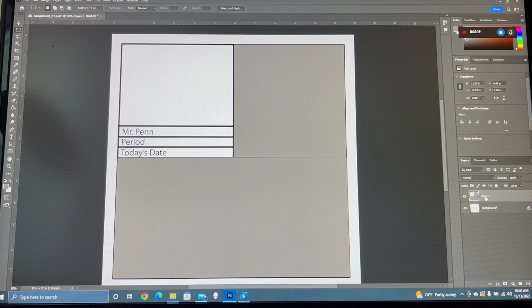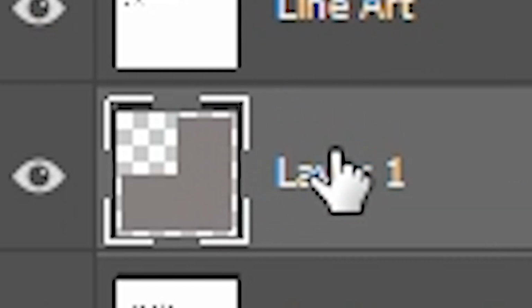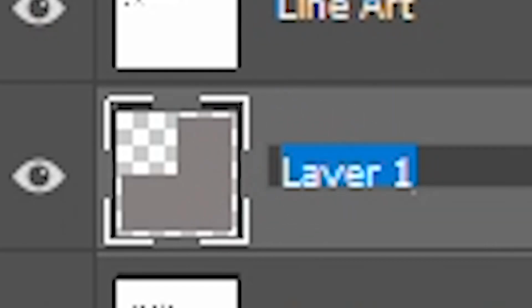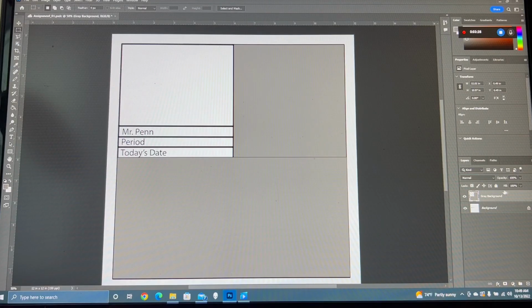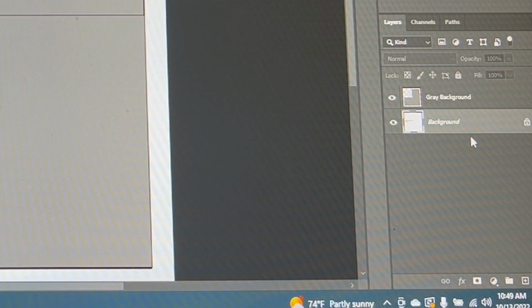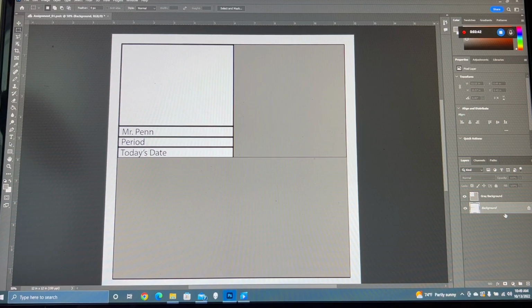Here's what I'm gonna do. I'm gonna double click layer 1 and I'm gonna call this gray background. Done. Now I won't get confused. This background layer right here is your automatic. It's background, there's a lock button. I think if I click on lock, oh, well, you get the idea.